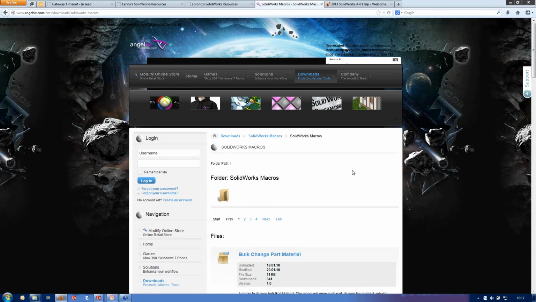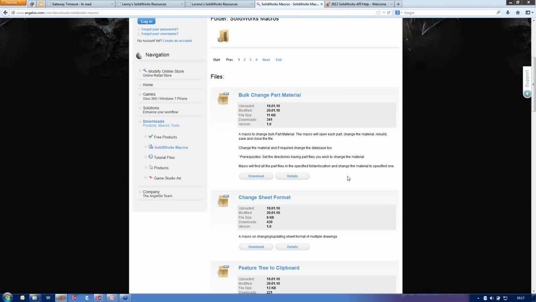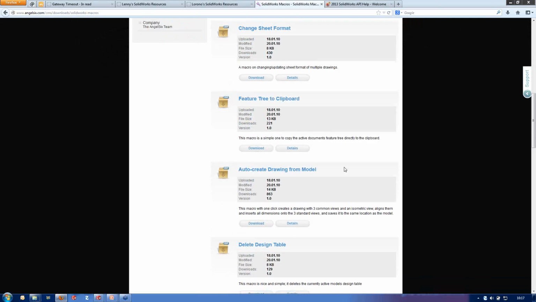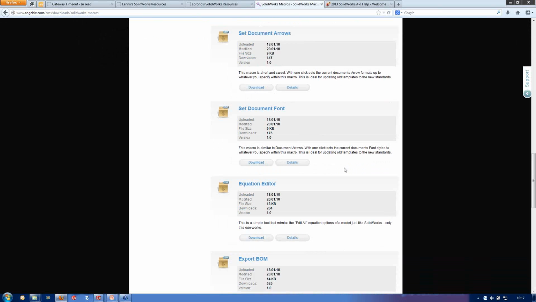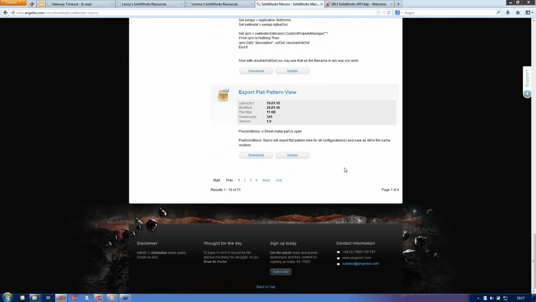And then finally we've got Angel 6. This guy does all sorts of stuff which is completely not related to SolidWorks, but he also does a whole load of SolidWorks macros. And these are really nice macros. If they do what you want, they are absolutely tip-top. So yeah, I would recommend having a look here so that you can see what's going on. He does all sorts of different bits and pieces.